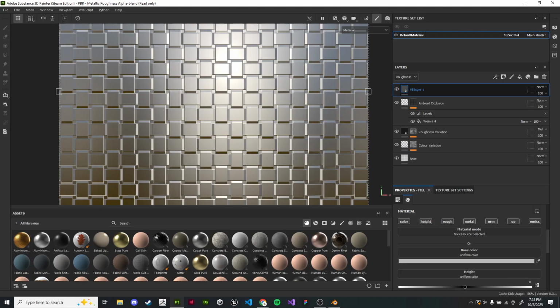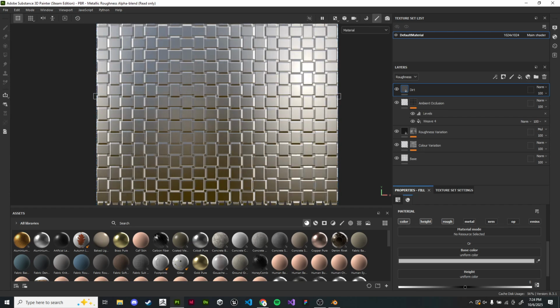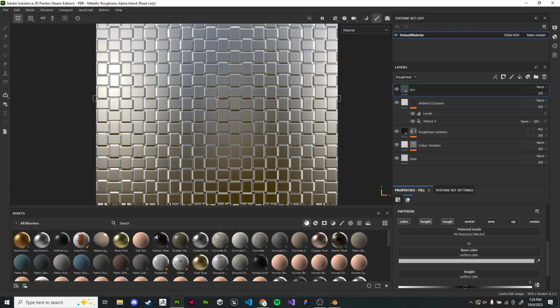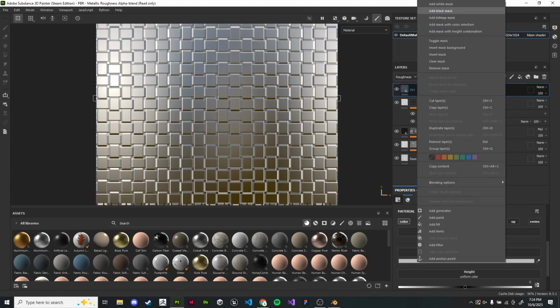This one's going to be for our dirt on top. So let's call this one dirt. And I do want this one to affect color, height, roughness, right? Still not metalness or normal or opacity or emissions, so I'm going to turn all that off. Okay. So this dirt layer, I'm going to go ahead and add a black mask.